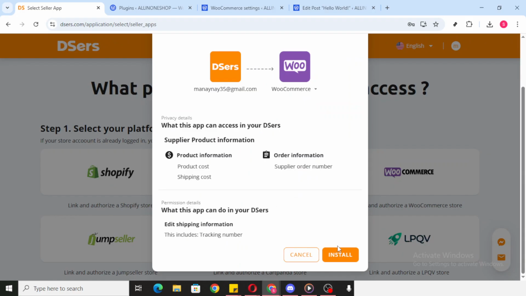Next, click Install. This action triggers the secure connection process between Dsers and your WooCommerce store. Follow the prompts on your screen carefully. You'll be asked to authorize the connection, which usually includes confirming your store address and granting the necessary permissions so Dsers can manage products and orders on your behalf.